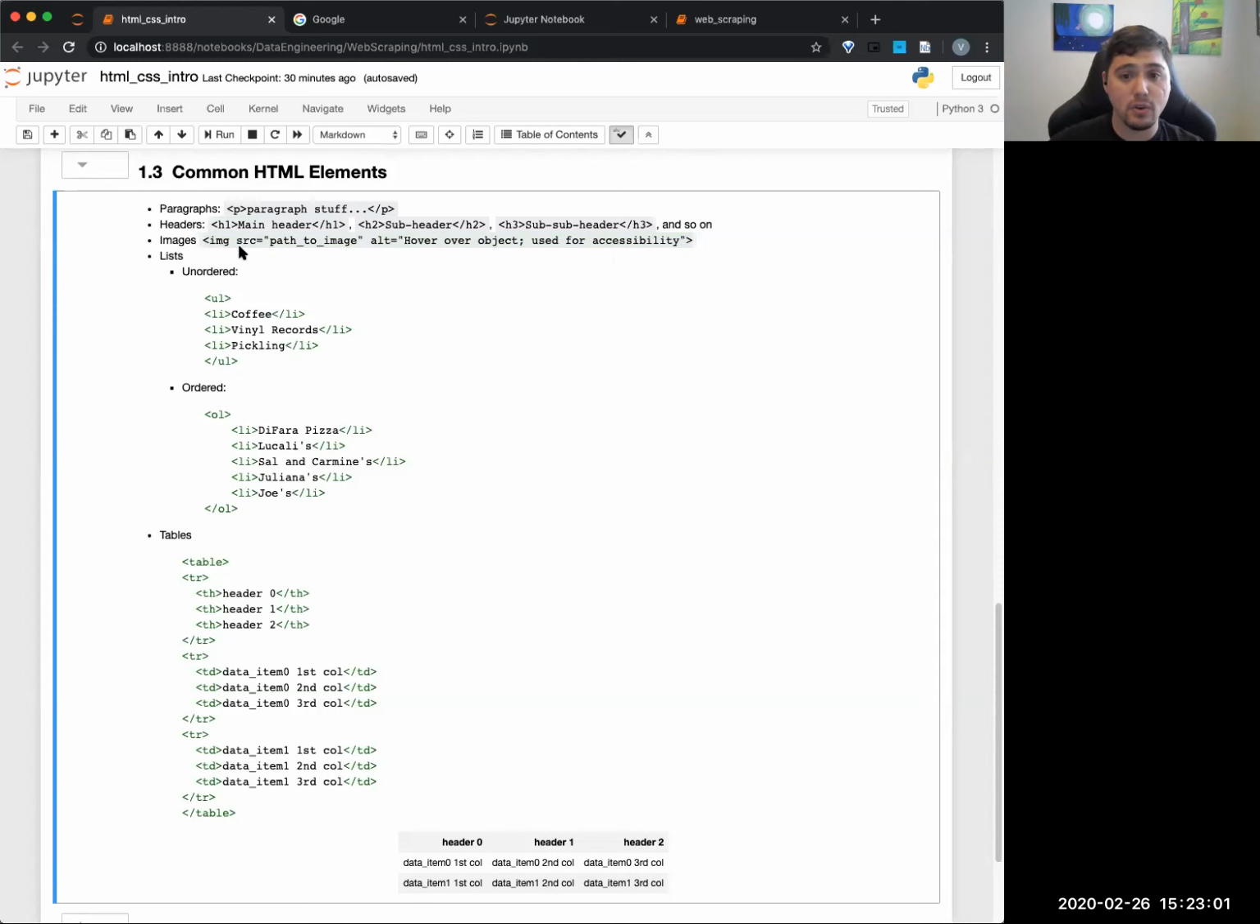You can see here the source basically points to where the image resides. That could either be on the web, so a web URL, or an actual file path on the web server. You can also see alt here. Alt is usually like hover text, but technically it's used for accessibility. There are some other things you can put in here that were recently added.